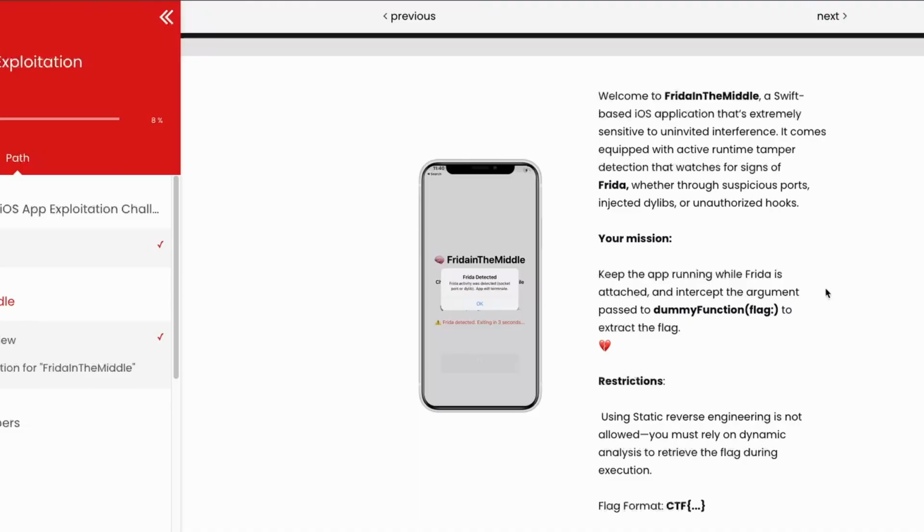Alright, let's see what we have to do now. So we have to keep the app running while Frida is attached and intercept the argument passed to this dummy function to extract the flag. Okay, so all we have to do is somehow attach a hook to this dummy function whose first argument is a flag which we have to extract.